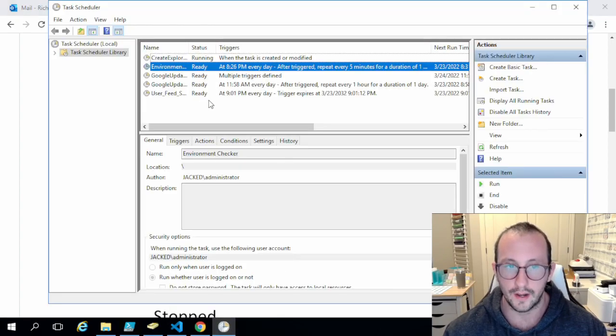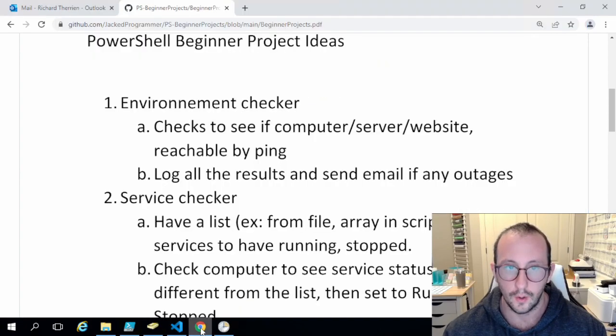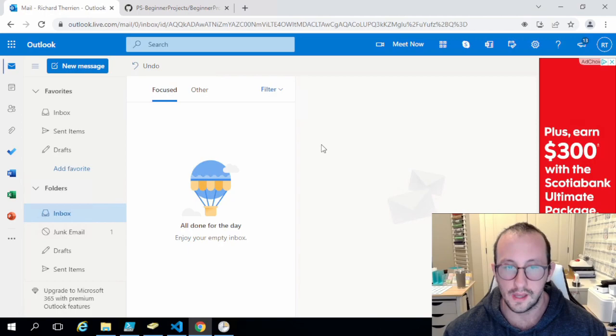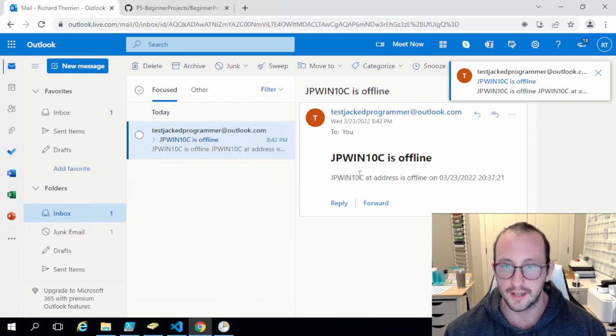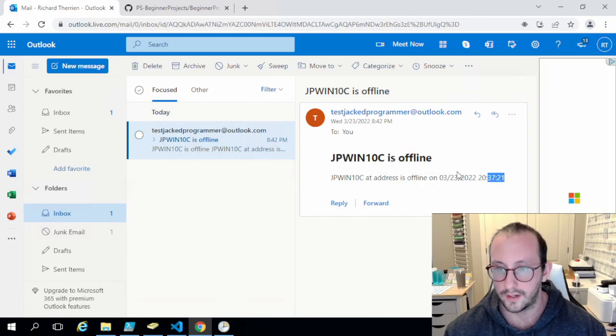I have it running in my task scheduler, set to run every 5 minutes, and it verifies my test environment and then tells me if anything is down. So I'm going to turn off one of my virtual machines and run this task to show you what happens. Once the task is running, it checks my environment and sends me an email saying that this machine is offline, and it tells me at what date it went offline.